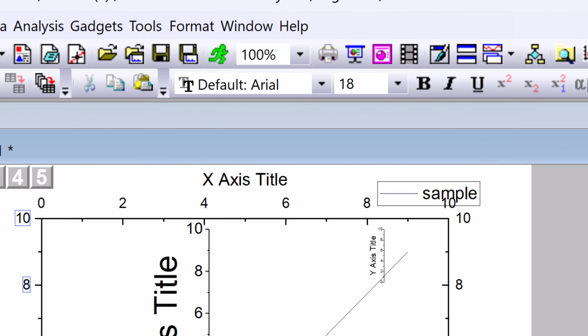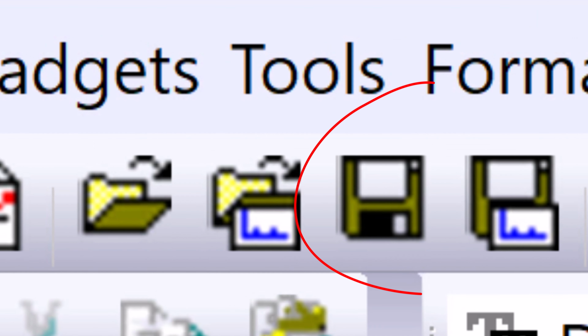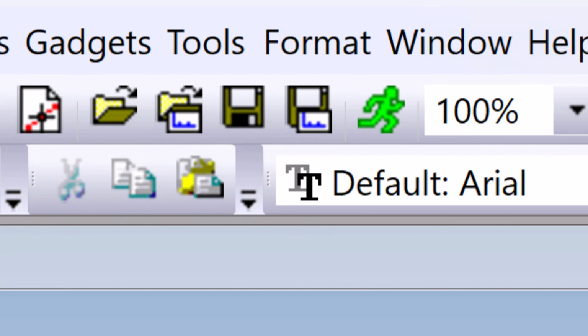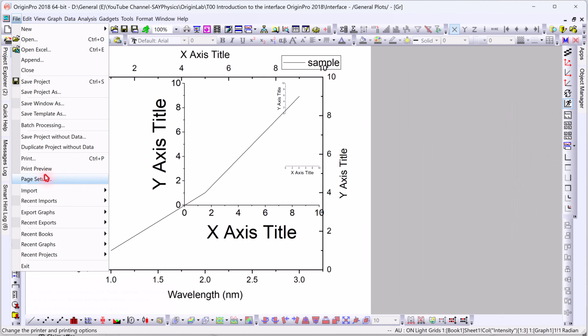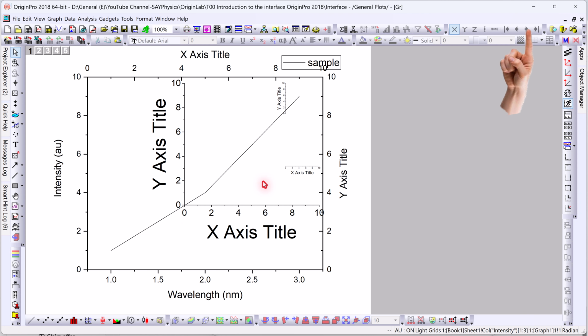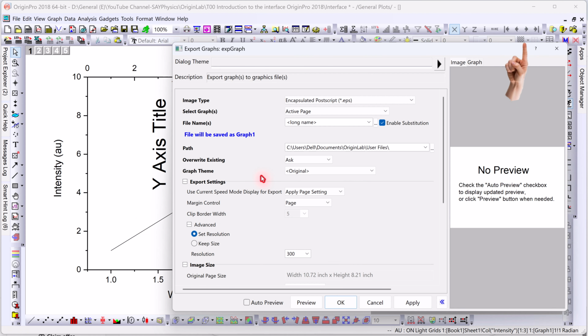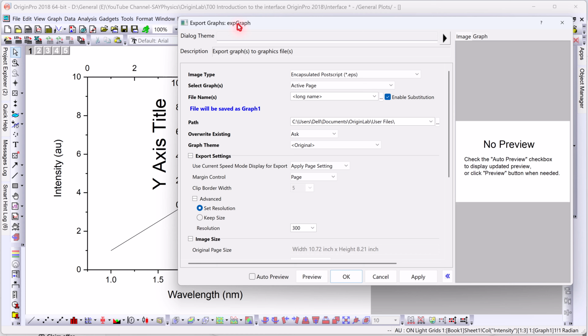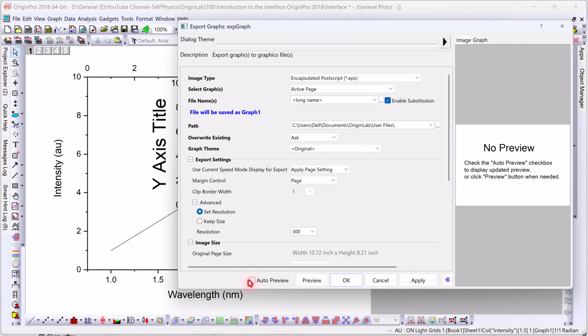One important habit: always save your project regularly. Origin doesn't auto-save, so you must save your work manually. When your graph is ready, you can export it. Go to Export Graph, choose your format, preview it, and save it to your desired location.